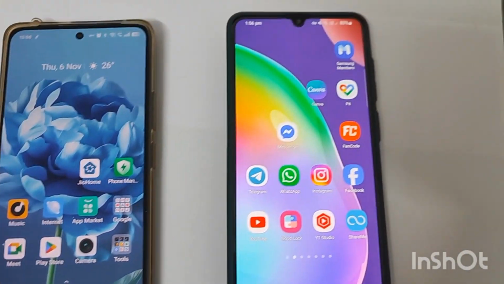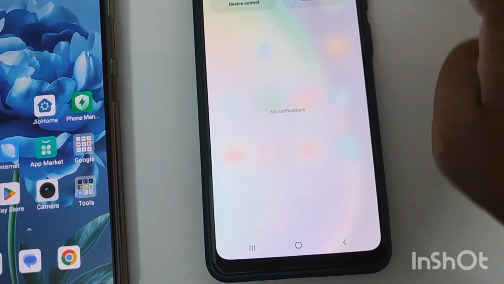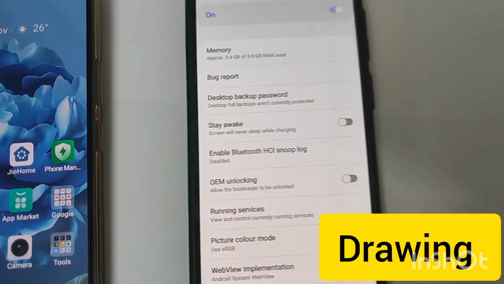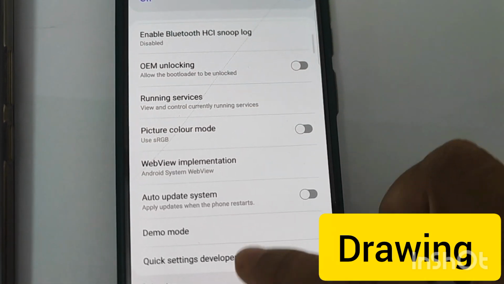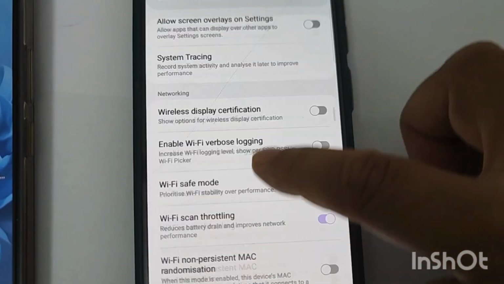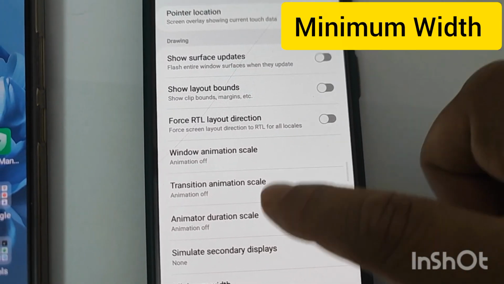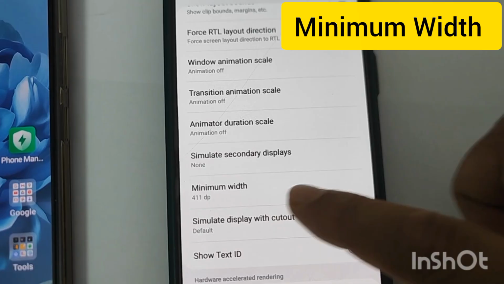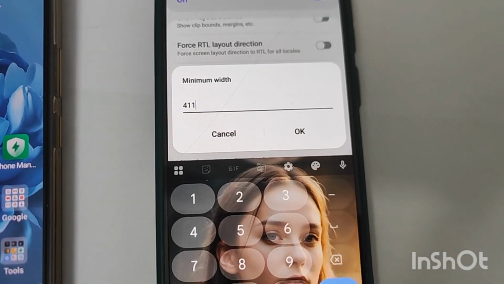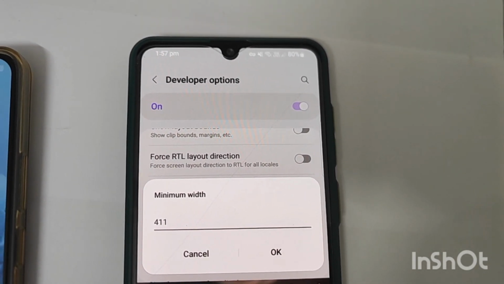Now I will show you what further you need to do in this phone. Go to Settings, then Developer options, and now you have to go to the Drawing section. Scroll down, and here you will find debugging, then networking. Now scroll below to input drawing, and here you will find Minimum width. This is 411 dp. Just tap it here. You can change it depending upon your phone's version. You can change it from 300 to 450.